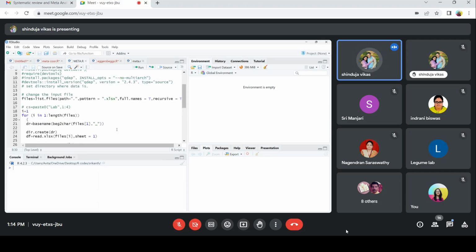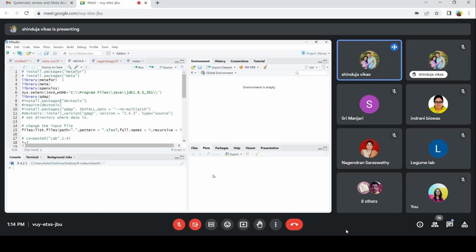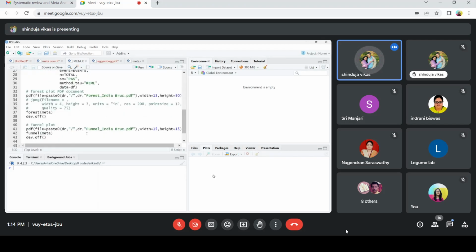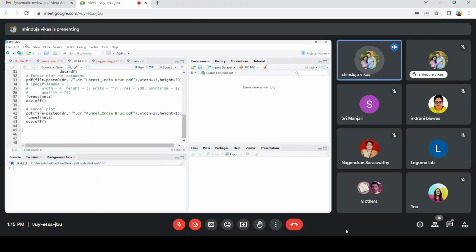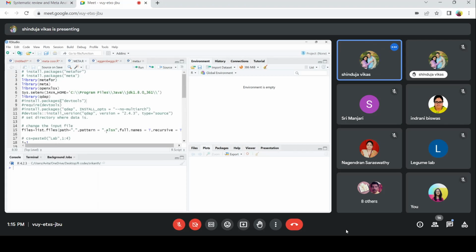First, I would like to explain this code very briefly, and then I will share the data with you all, which is in Excel format. Once you read the file and run the code, you will be able to generate a forest plot and funnel plot. Any comments are usually represented with a hash. These are just comments for our understanding; they are not the codes. Codes are usually in this color, as you can see, blue and black.